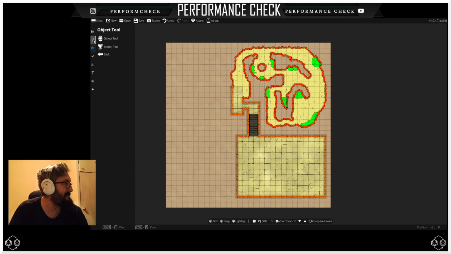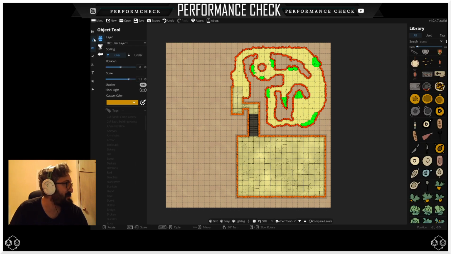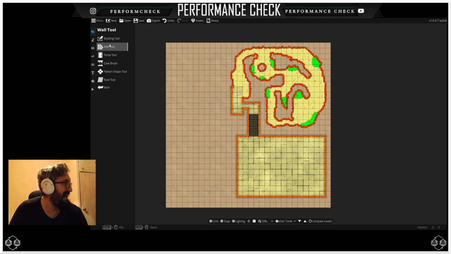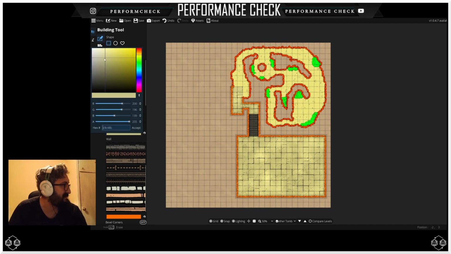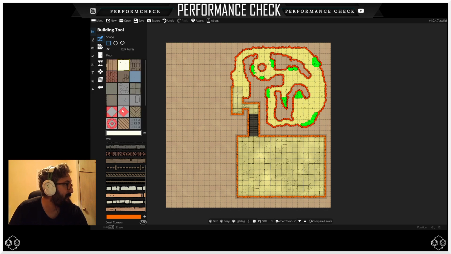And maybe because it's the Nether tomb and is far older, we'll use older materials. So we go on to the building tool, for example, and we'll change the color of the tiles. So now they're going to be an almost white, off-white color. There we go. In fact, we'll change them completely. We'll make them look really surreal.